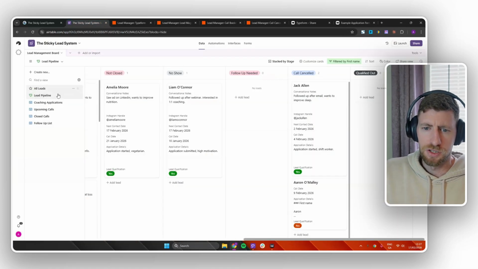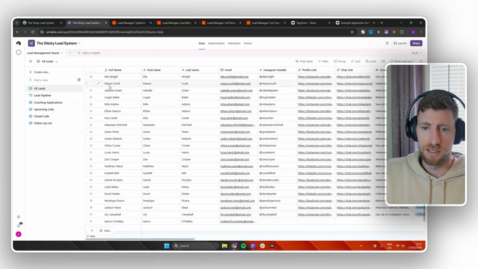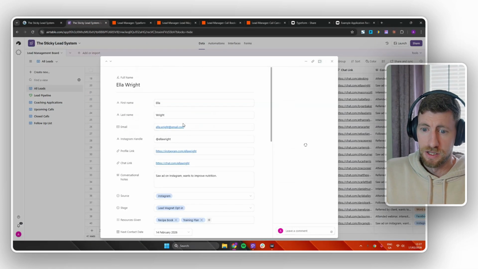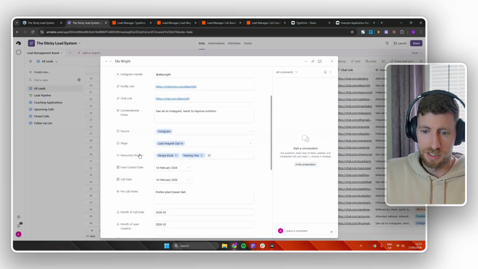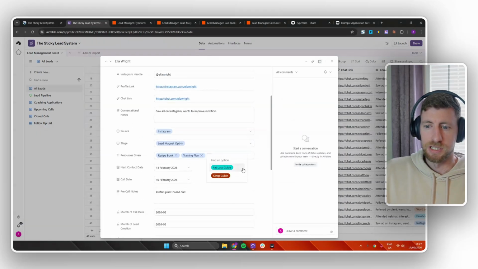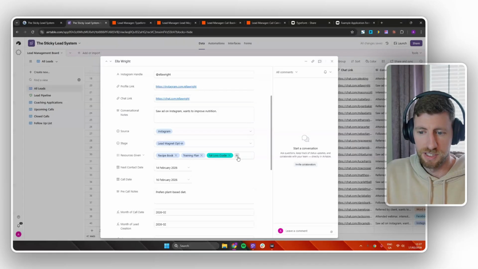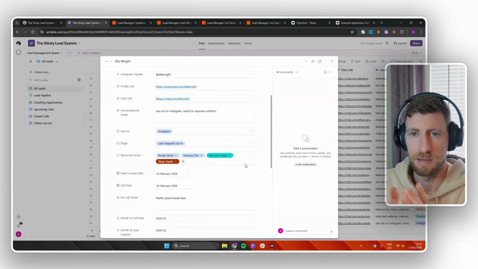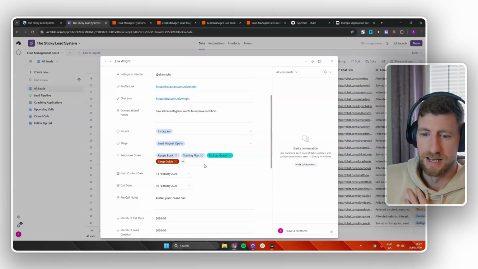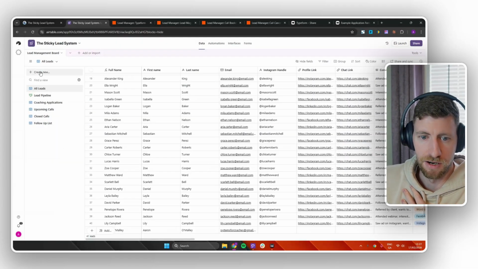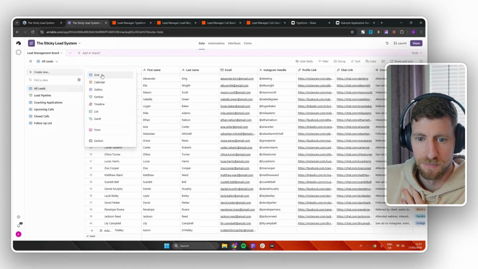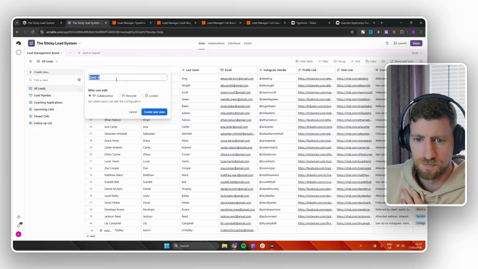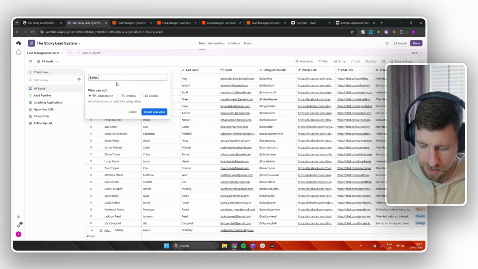So inside your lead tracker, I have put in a field inside the profile here, which is resources given. And this is a multi-select. So we could track like who has what resources, who's been given what, and everything like that. We want to be able to track that. So then we could go, this would be a prime example of it here. If I wanted to be like, right, I want to see a view of sales made.